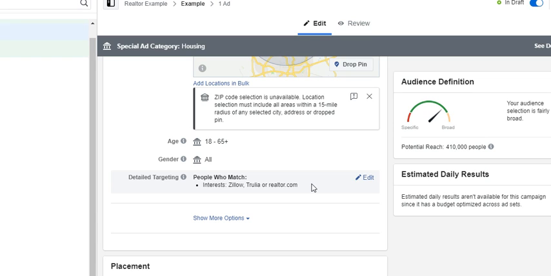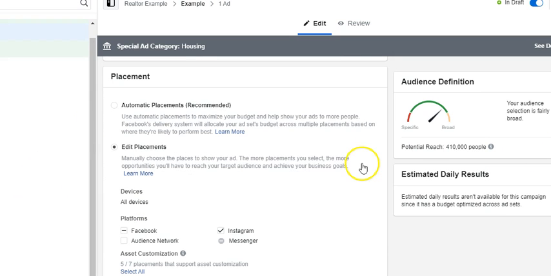But I feel this works great. Okay? You can no longer exclude real estate agents. It just is what it is. But we're going to do Zillow, Trulia, and Realtor.com. Placement. Very important as well.